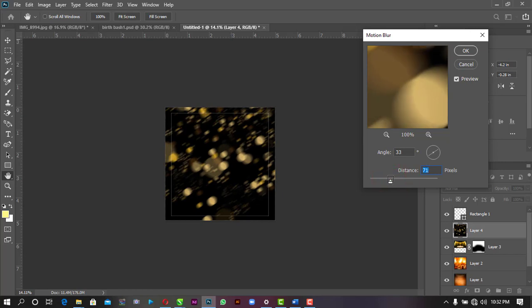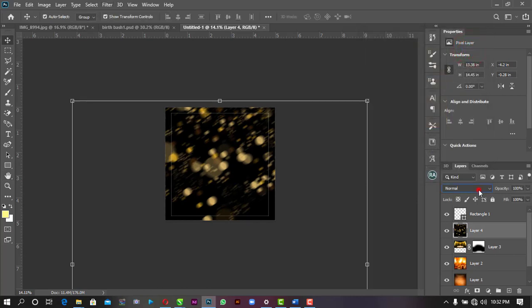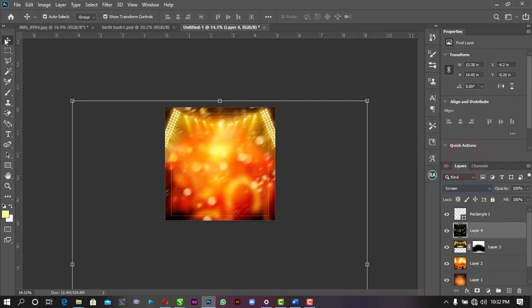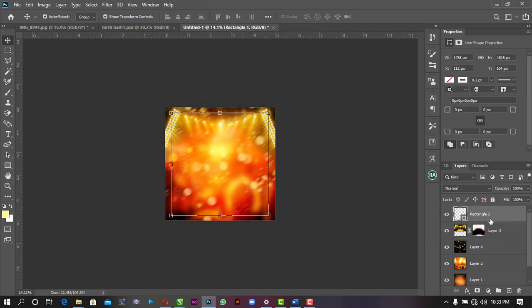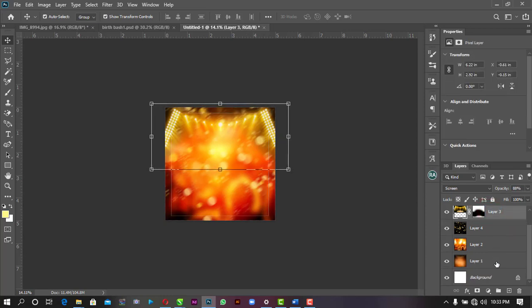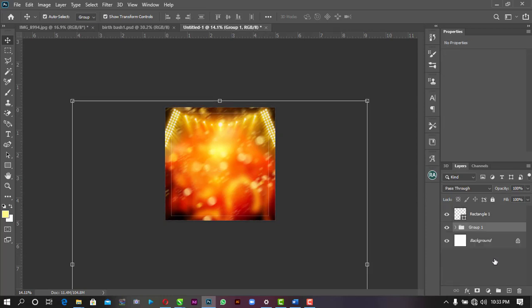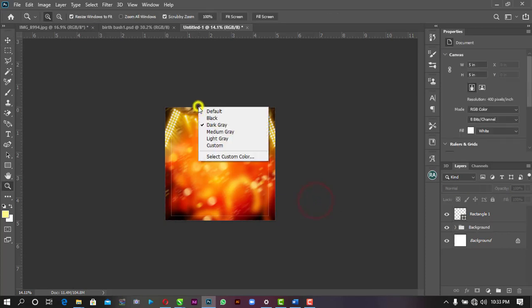So what you just do, you go to Filter, Blur, then Motion Blur. Okay, then you change the blending mode to screen. Do something like this. Yes, then you can reduce the opacity. So the next thing we are doing now is select this background, Ctrl G to group it, which is good. You change it to background, like this. Move to background.